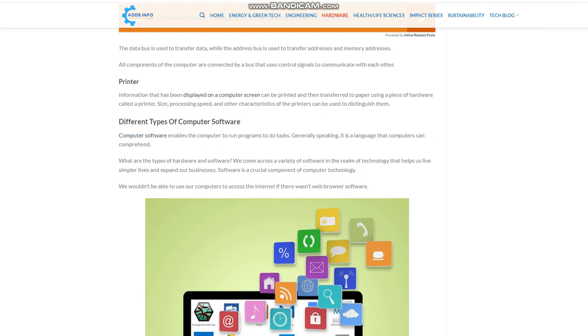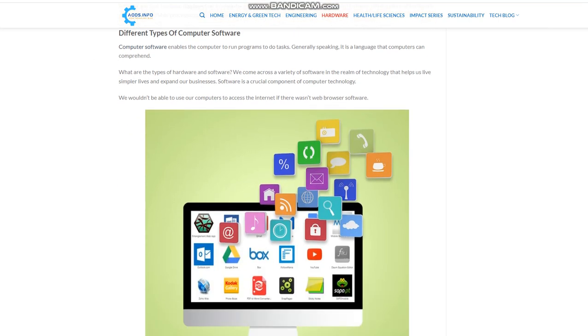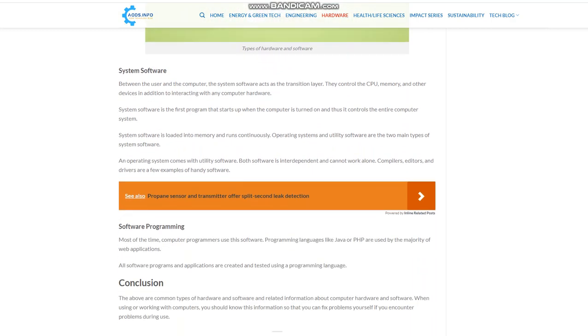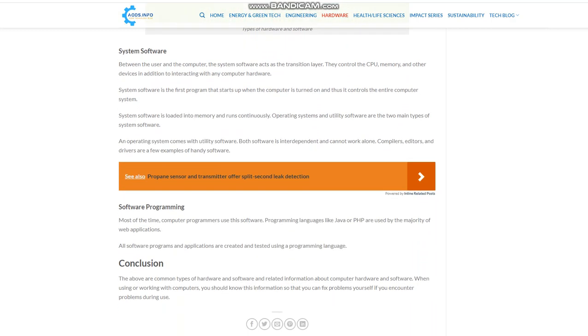Different types of computer software. Computer software enables the computer to run programs to do tasks. Generally speaking, it is a language that computers can comprehend. What are the types of hardware and software? We come across a variety of software in the realm of technology that helps us live simpler lives and expand our businesses. Software is a crucial component of computer technology. We wouldn't be able to use our computers to access the internet if there wasn't web browser software.